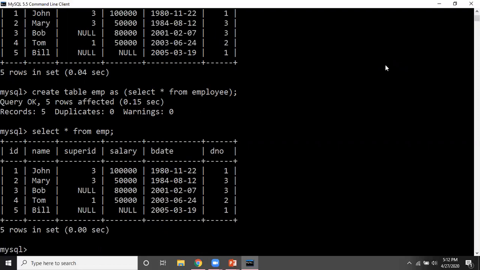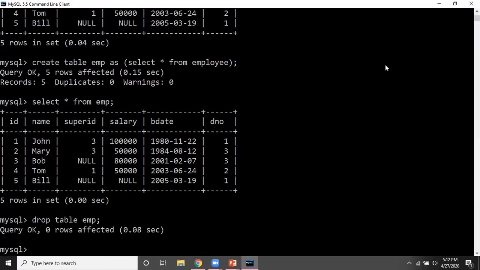Fine. So right now I don't want to work on this EMP table, so I'm dropping this table. So drop table EMP, and it is done. So now EMP is no more there, and I'm only having two tables, that is employee and department.